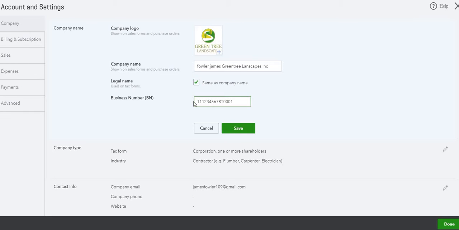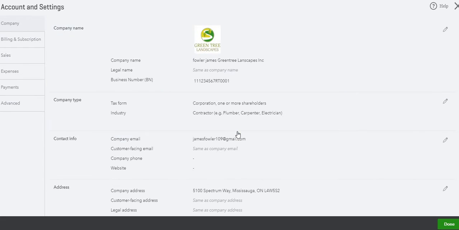Next, the last field in this section is where you put in your business number, which is typically your HST number that you've registered for. That will also print out on your invoices to your clients. Once you've entered these items, you can simply select Save.